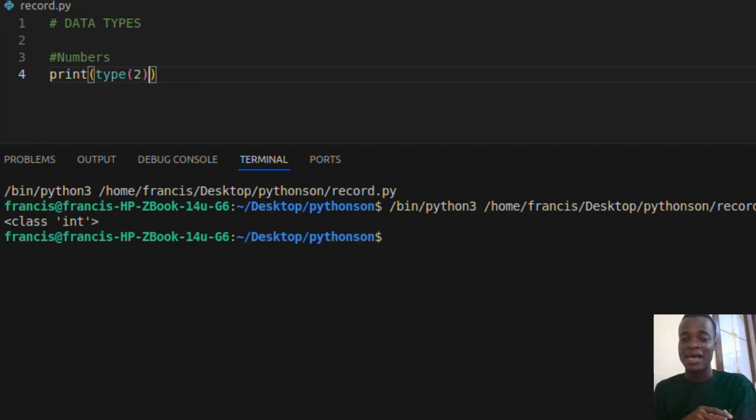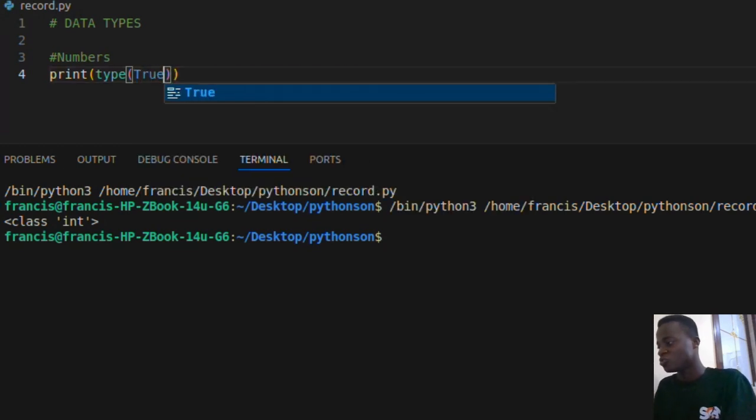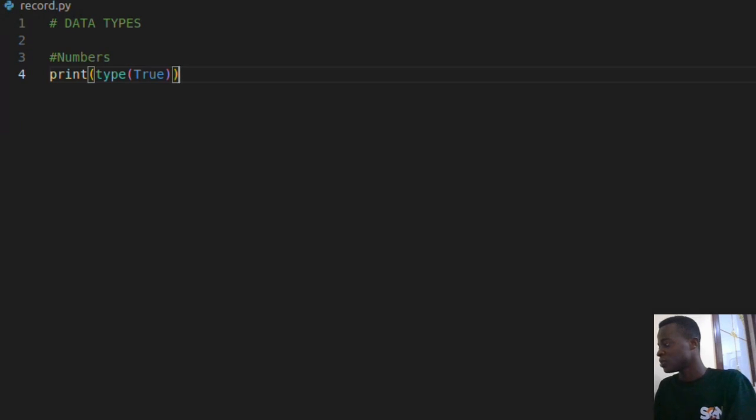Now let's talk about the last data type, which is a boolean. We said the boolean has only two values, true or false. So we need just True and then False. Look at how I write my True. It doesn't have to be in quotation marks, because if it is in quotation marks, it's going to be a string. So it should start with a capital T, and then write True. So let's run this.